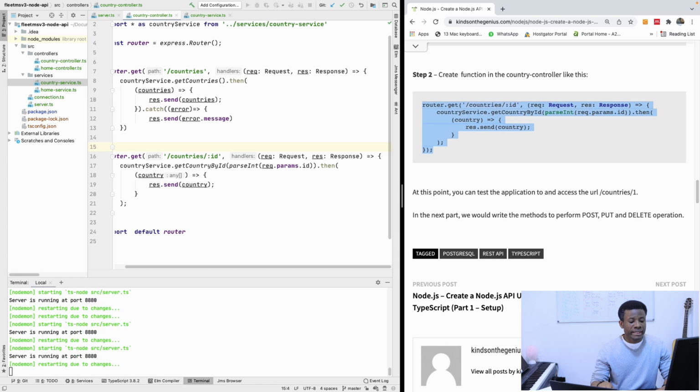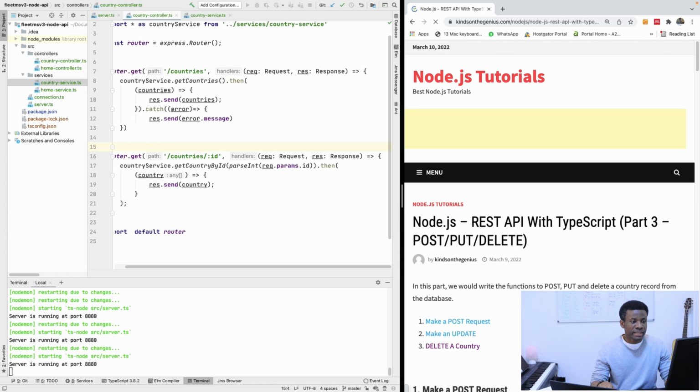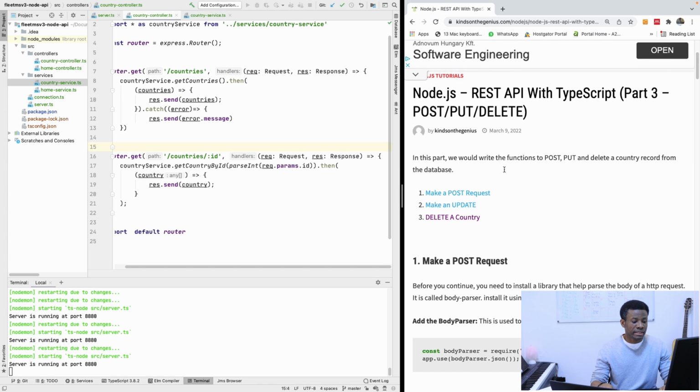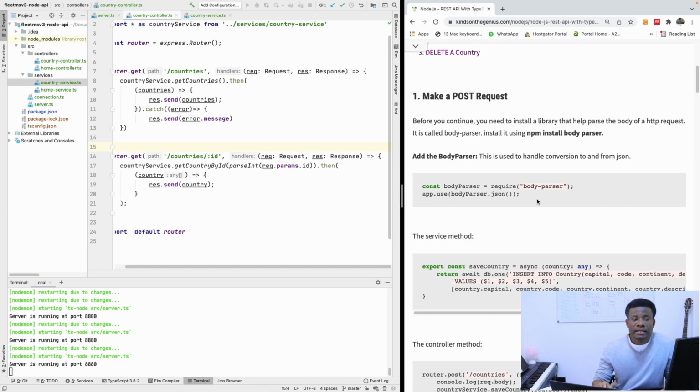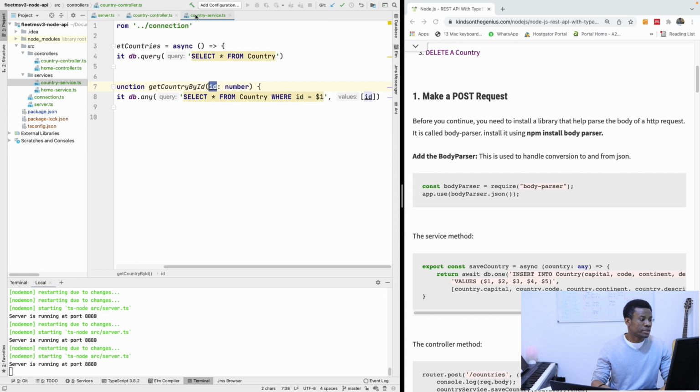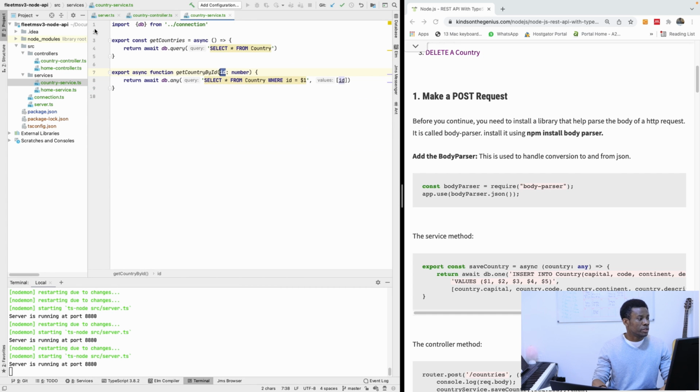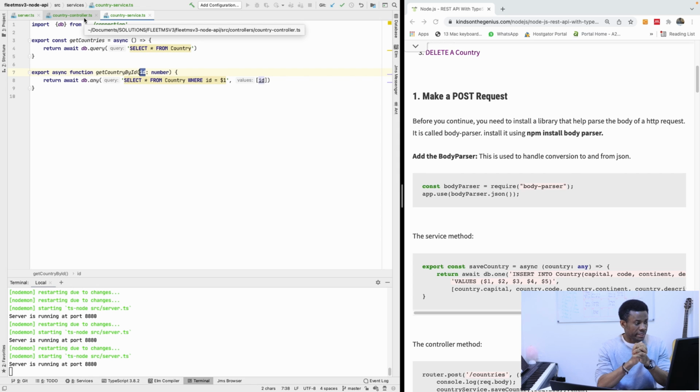All right, so I'm going to click on the next post. The next post is now part 3 that says post, put, and delete. Now, to make a post request is about the similar to what we already did. So I'm going to the country service. We're going to write a function to actually insert a new item into the database.